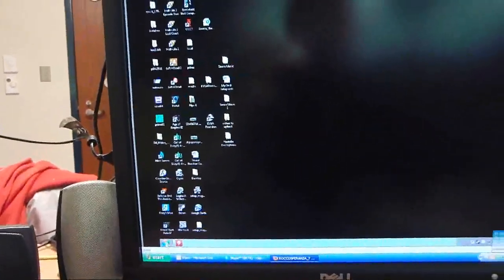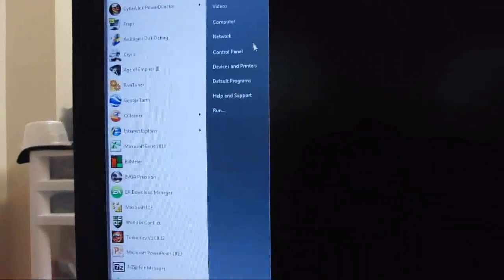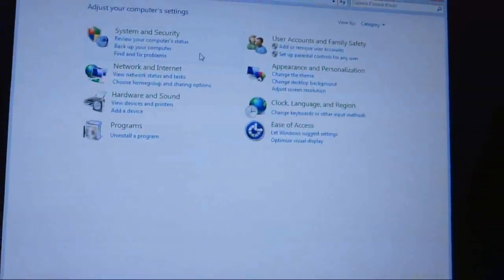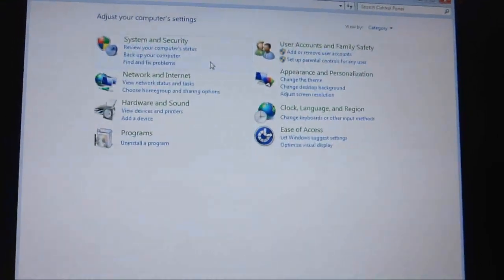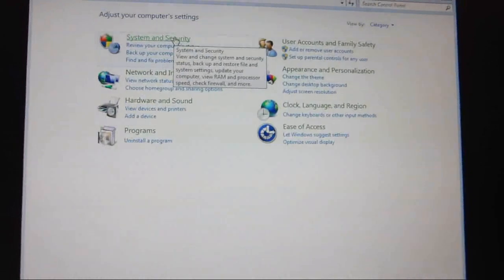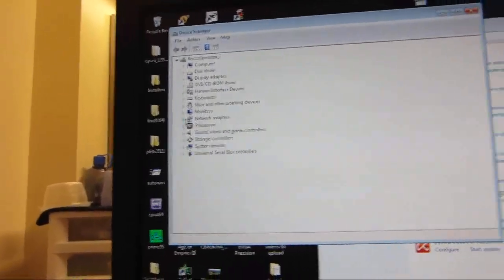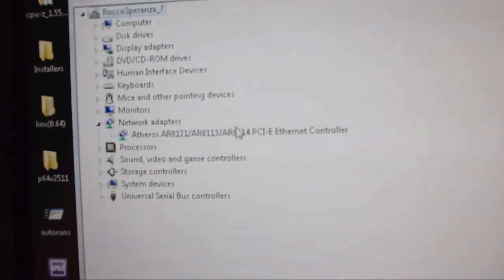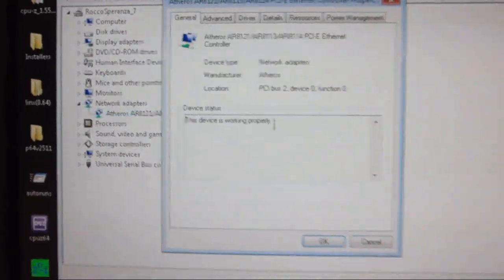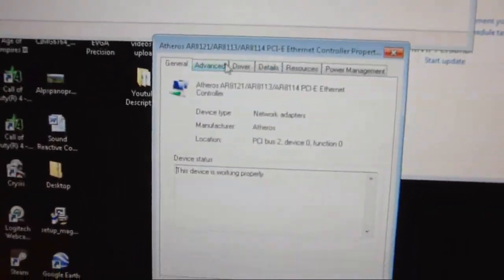Okay, so we got LogMeIn right here. What you do is, actually, I'm just going to show it over here. You go into network, and you go into control panel. This is for Windows 7, which it should work the same anyway. If you're on XP, Vista, Windows 7, you just have to find device manager, whatever system you're on. Then you will go to your network adapters. Mine's that one. Your properties. You'll go to advanced.